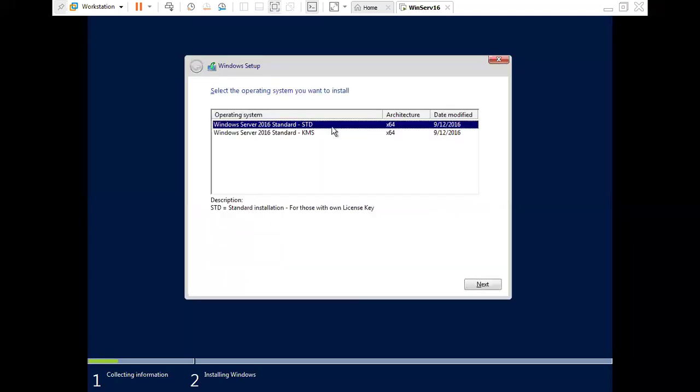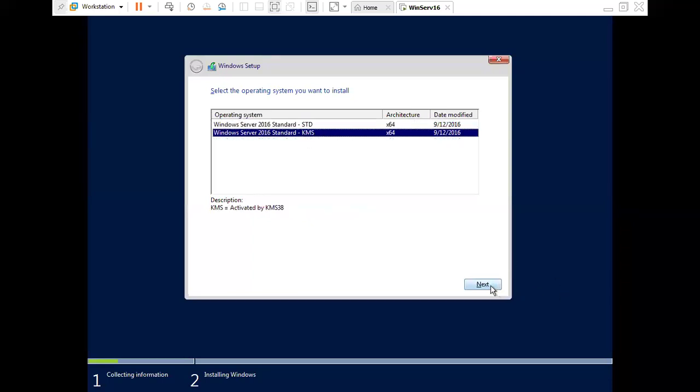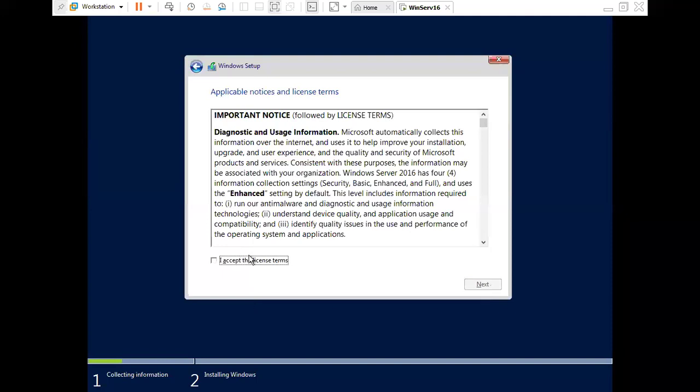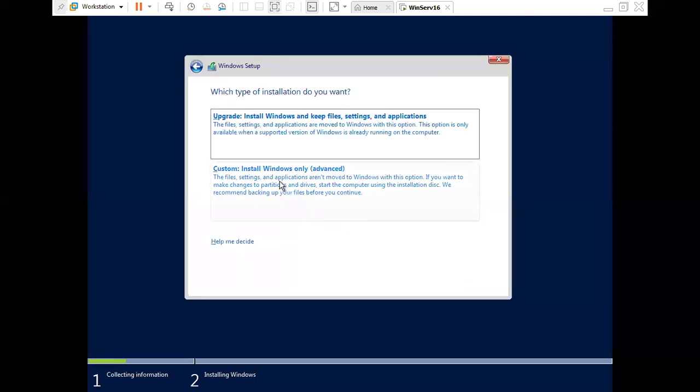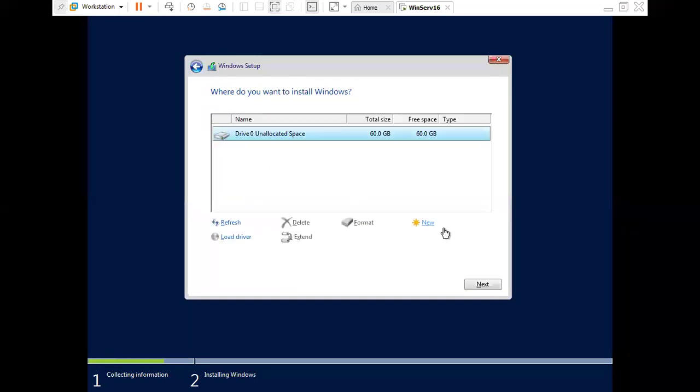Sorry team, I have selected STD. STD is in the sense standard. Now we have to select KMS. Select KMS, click next. Same thing I'm doing it again.